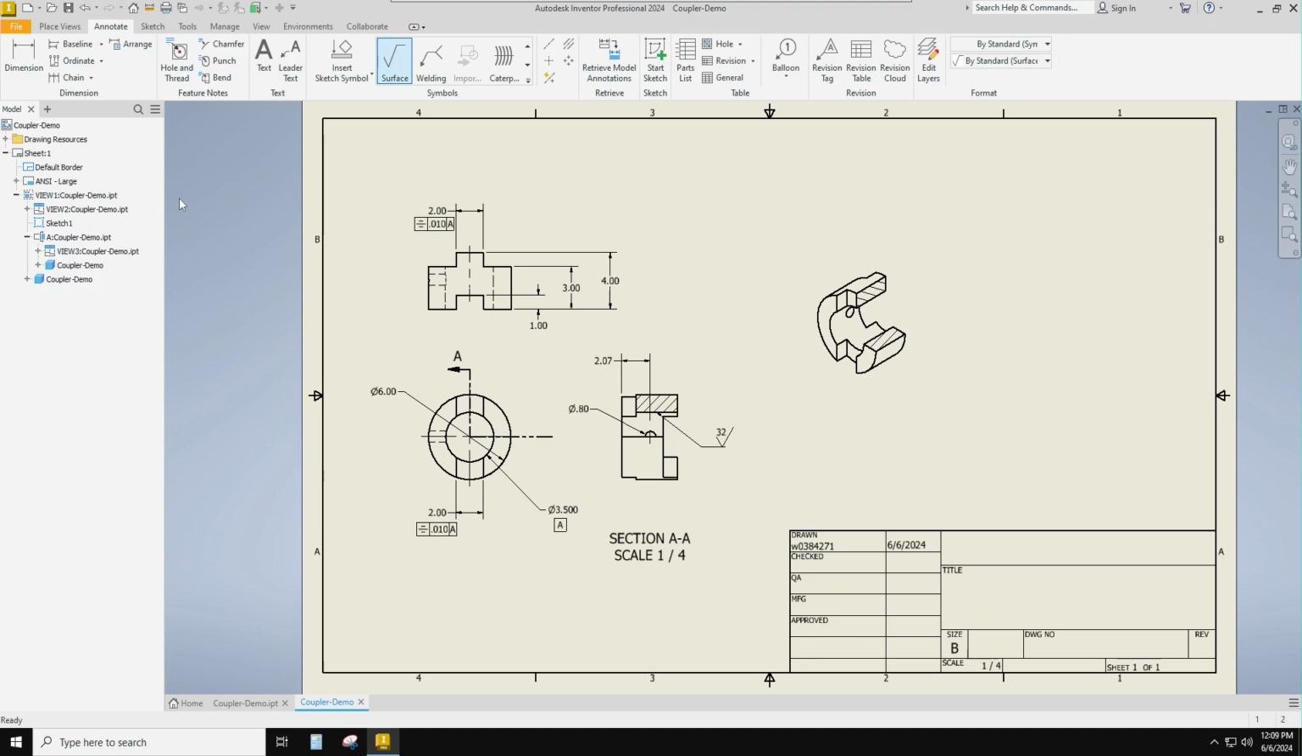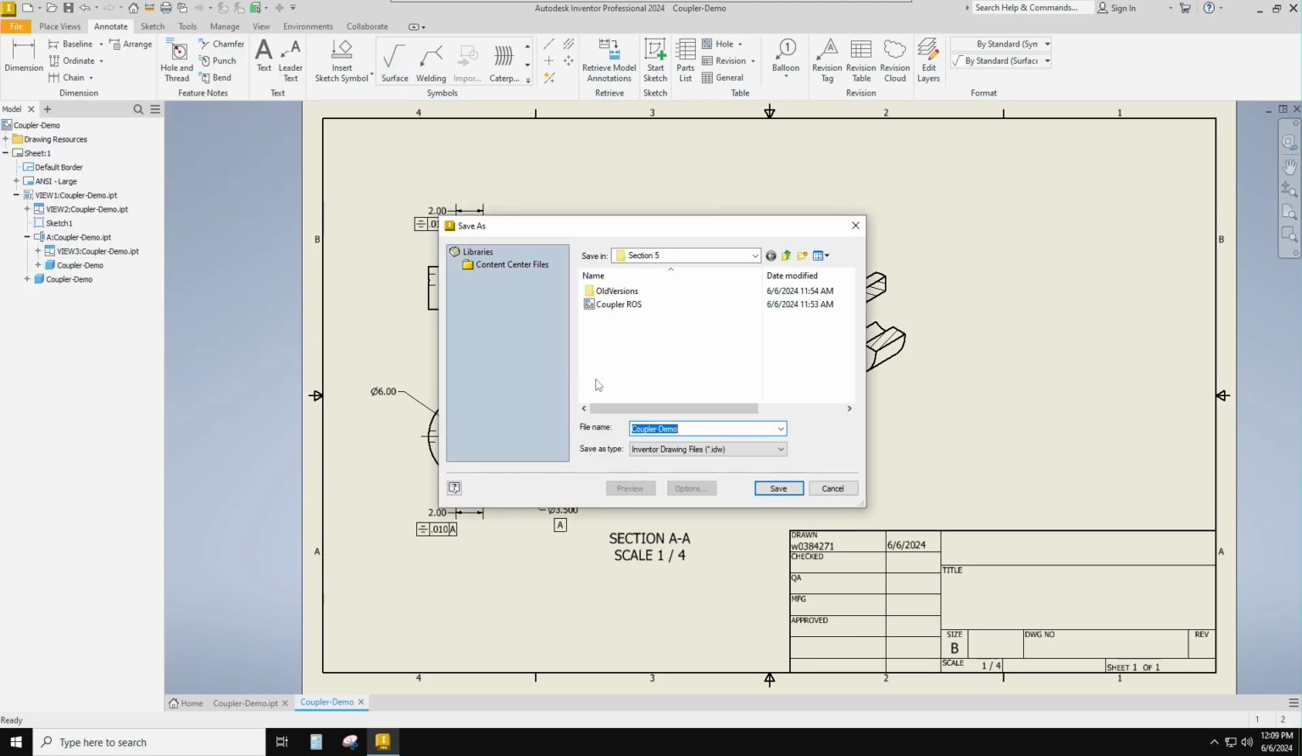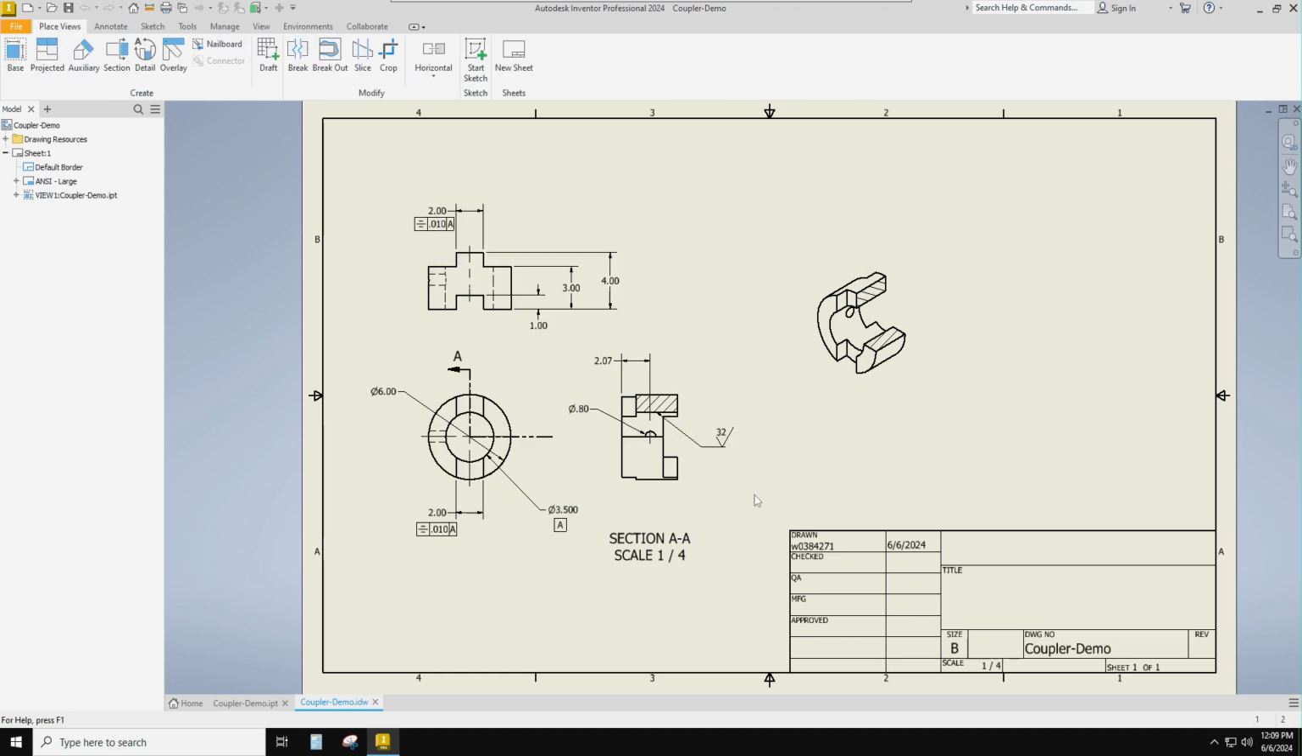You're going to say, oh, now I have to save this. Sorry. File, save as. This is an IDW. Okay, and when you submit these, you have to submit both files. Your IPT, that's the part, and your IDW. That's your drawing. You do have to submit both.